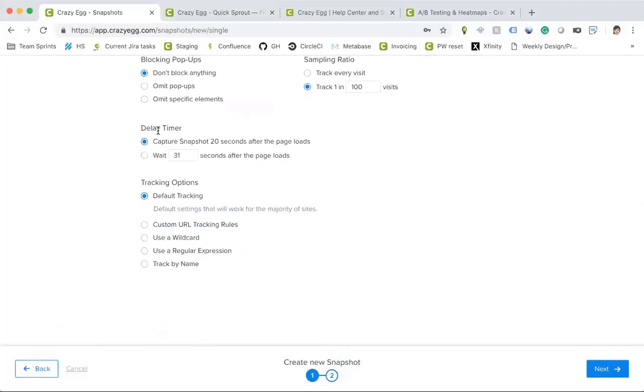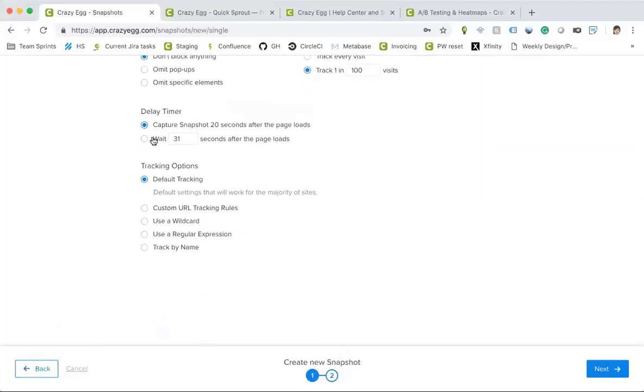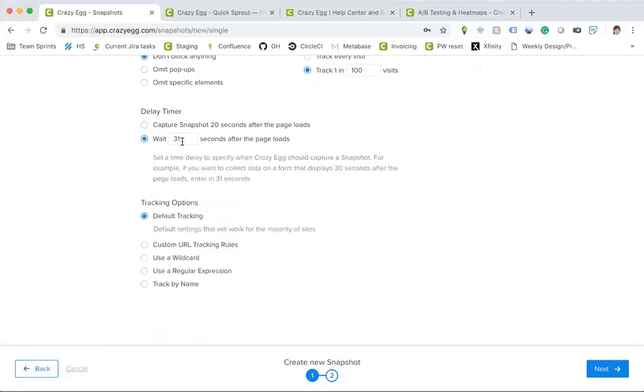And then the delay timer option here. If it takes a while for your page to fully load all the content, you can increase this wait time so that we do capture the full content.